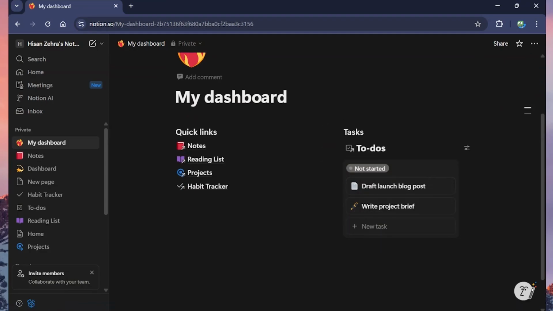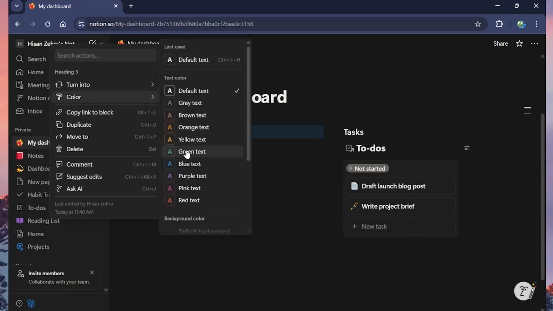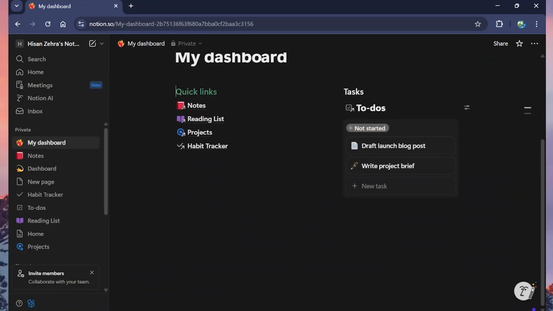Now there are a lot more options, like you can edit the color of this text by simply clicking on this menu button and going to the color and selecting any color that you want. And just like that, you can customize your dashboard in various ways.